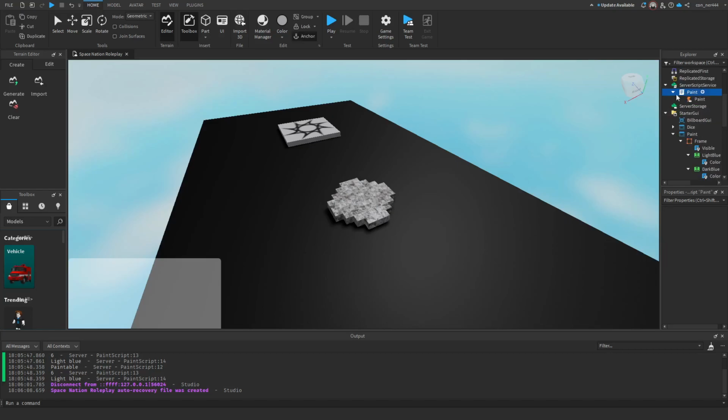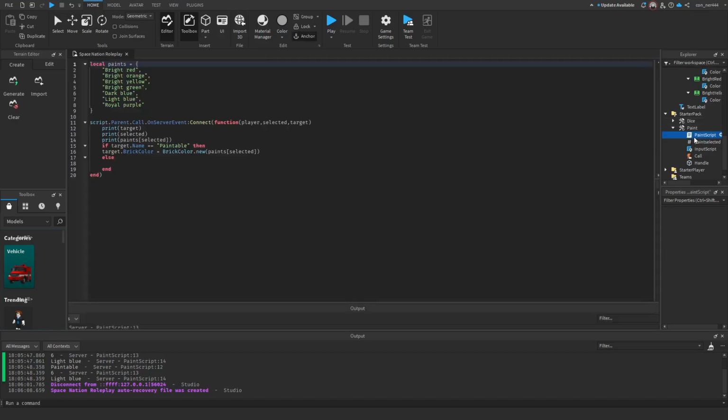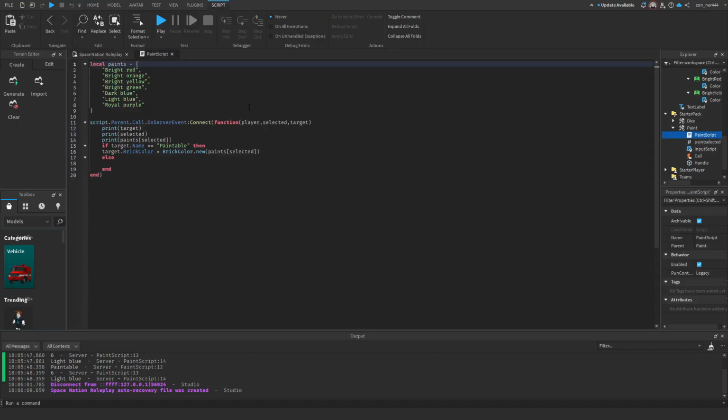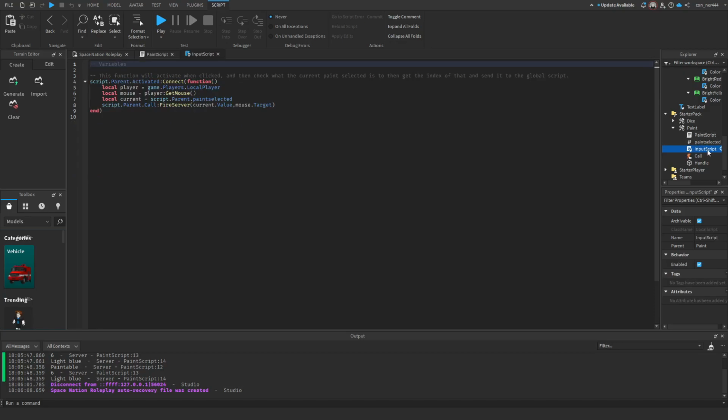So anyways, this script service, we don't need that. That was a test and it didn't work at all because I tried doing this like two months ago and then I wasn't knowledgeable enough, which is why I went to school. Anyways, this is the paint script, but we don't need that right now. Right now what we need is the input script. And right here we have paint selected, but that doesn't matter right now.